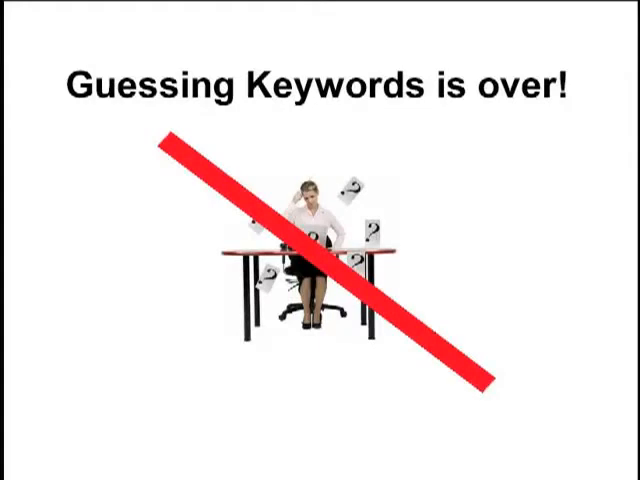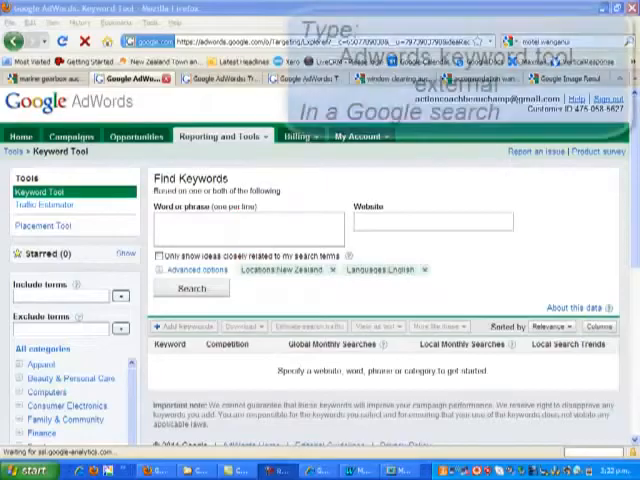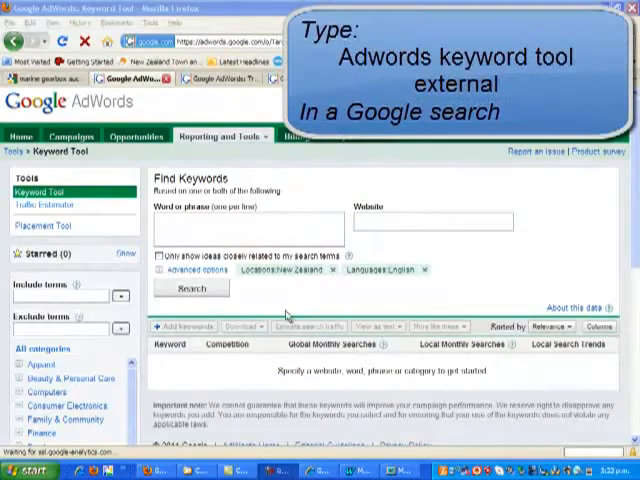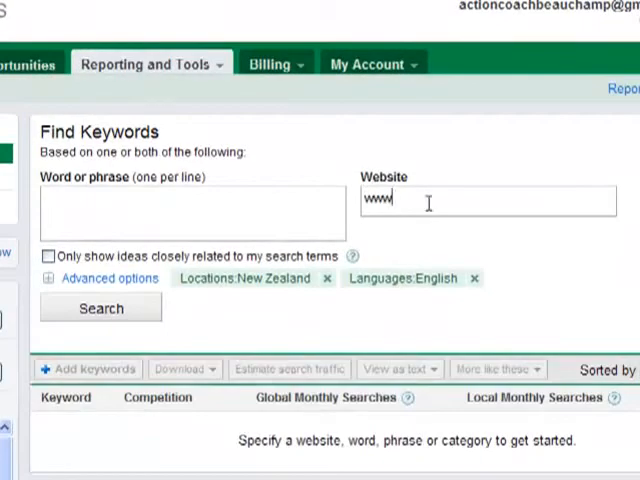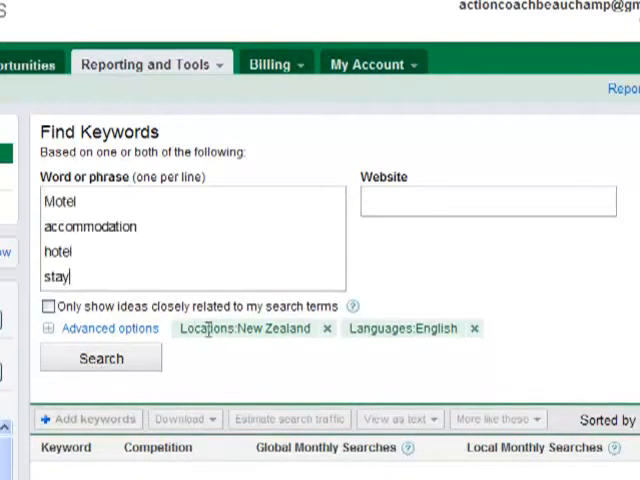I'm going to take you in behind the scenes of Google and show you what we can now scientifically work out with the help of Google. First, let's have a look at Google's keyword tool. We can use this keyword tool to find out what people are actually searching for on Google. And you can do it one of two ways. You can either put a website address in here where it's got a website, or you can guess some words in this other word or phrase box. So I'm going to put a couple of guesses in here and click search.